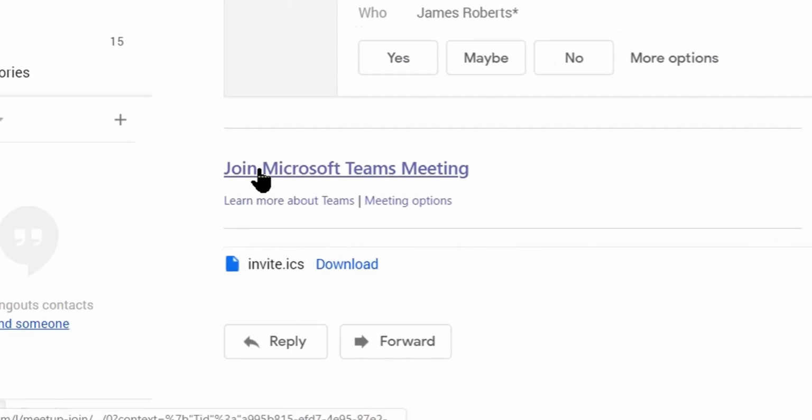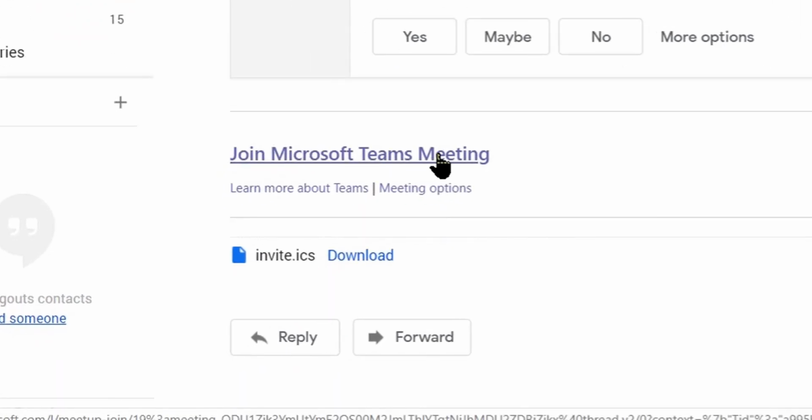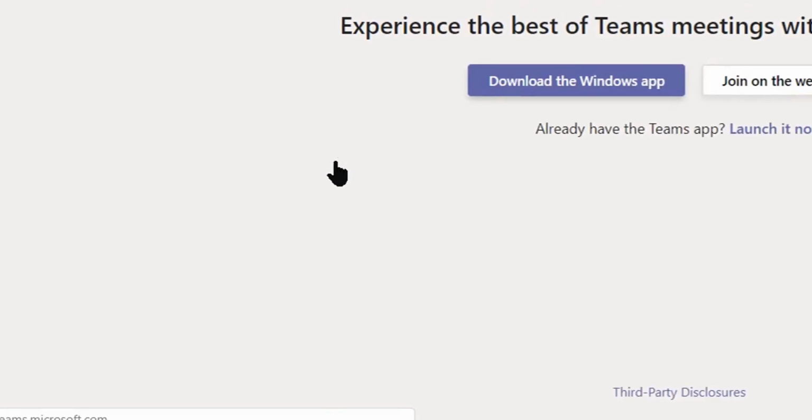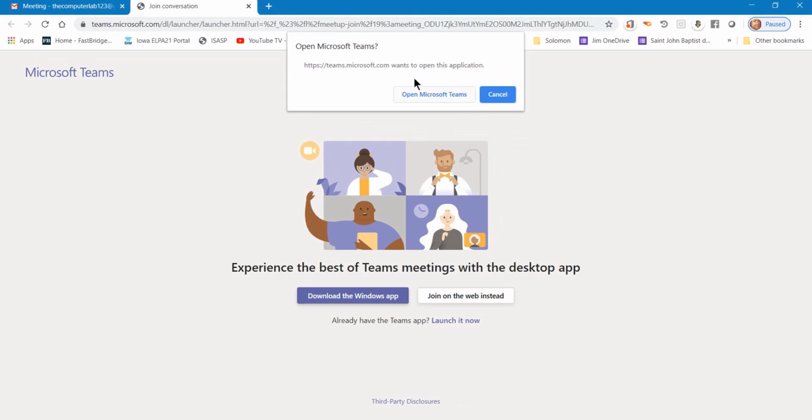But right here's the important part. It says join Microsoft Teams meeting. When I click this to go to the meeting, you'll get something that says open Microsoft Teams. I can either open Microsoft Teams, or it may give me the option to download the app. Like right here, it says download the Windows app.